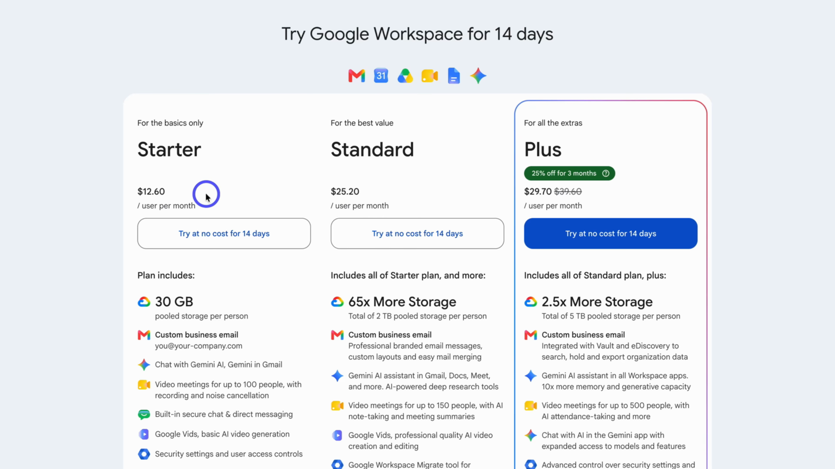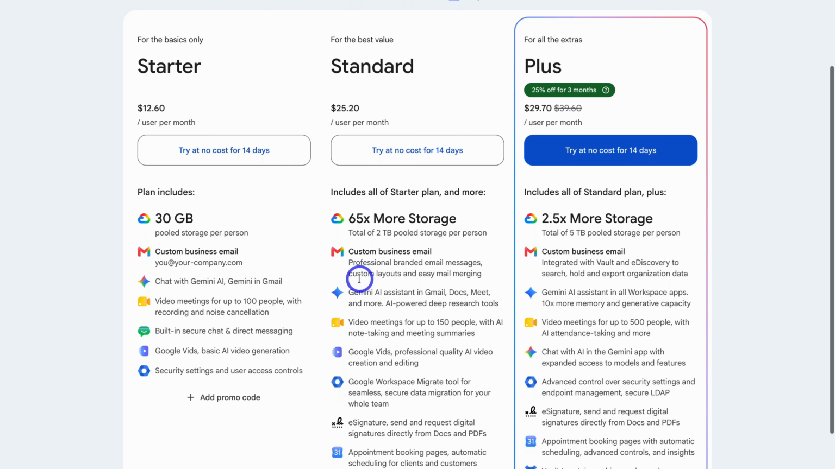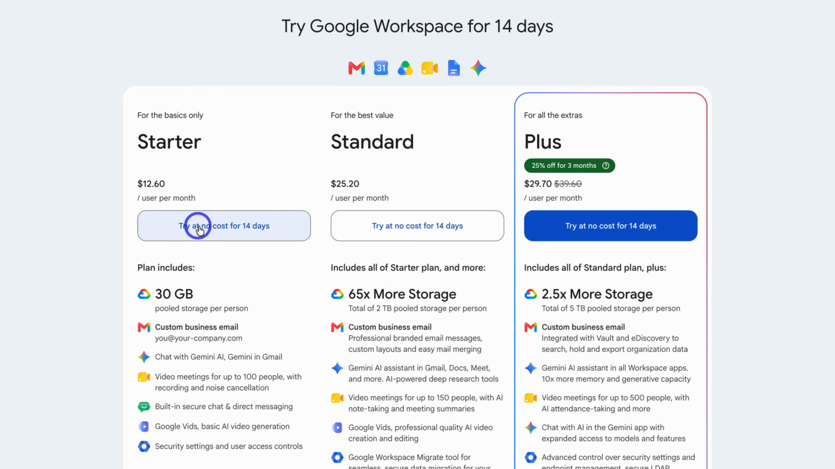So for example, if we wanted to set up 5 business emails, that would be 5 times this amount, around $60 for me per month. Again, as I mentioned, the starter plan is sufficient enough for most businesses. And again, you can upgrade at any time to access more advanced features and AI tools. Okay, let's go ahead and click on try at no cost for 14 days.